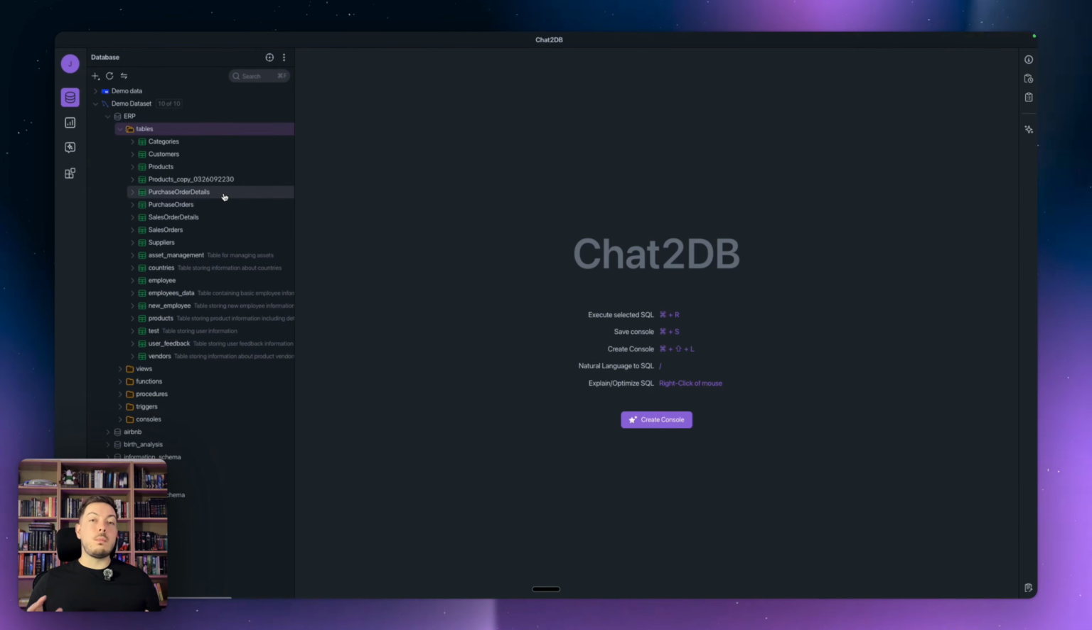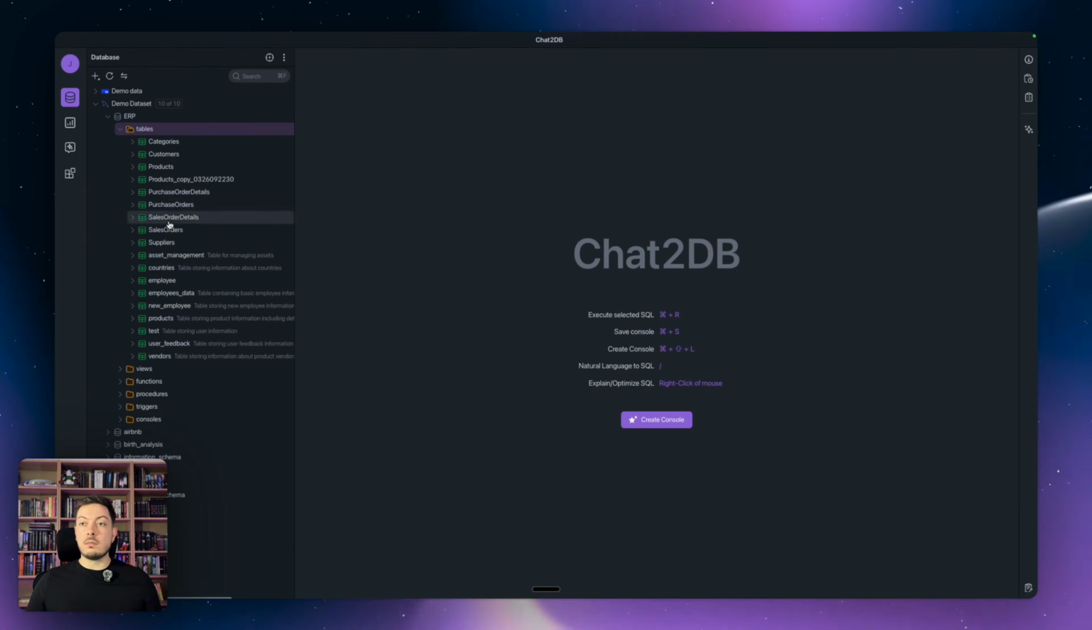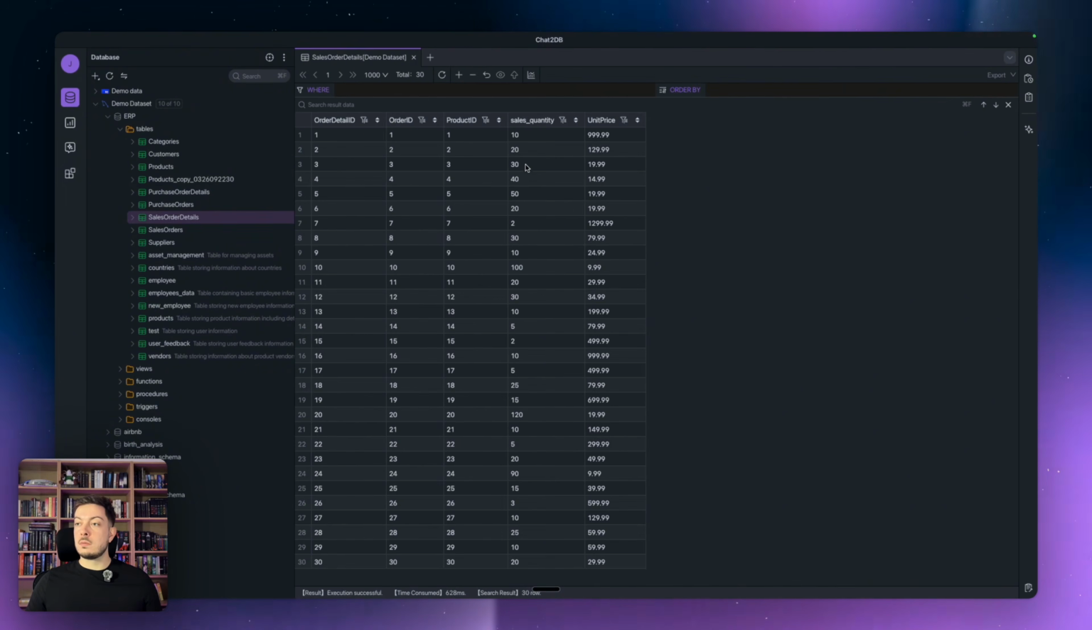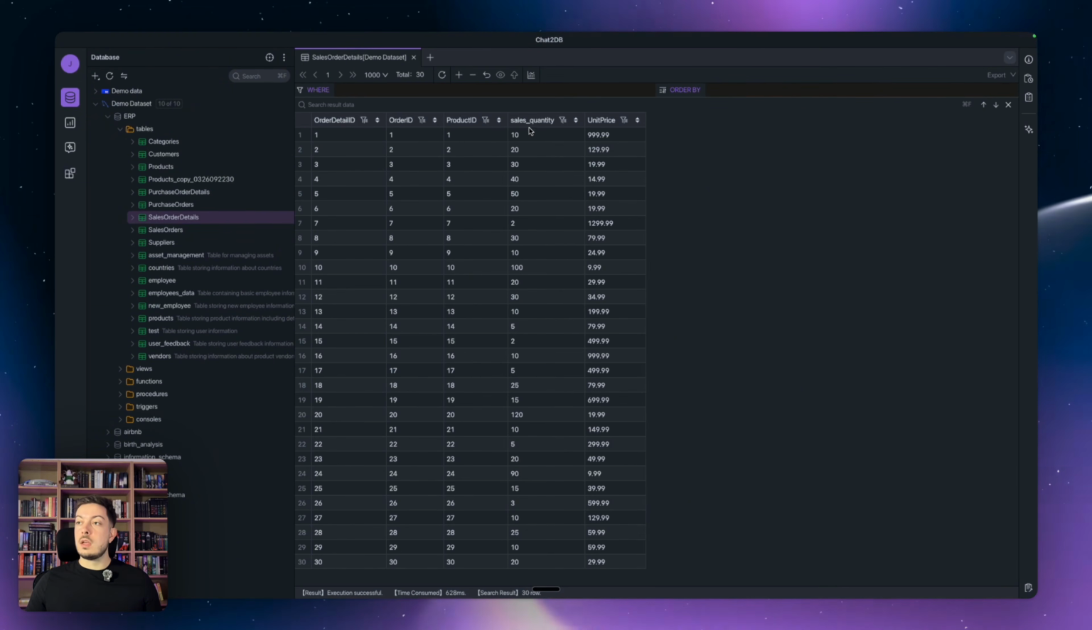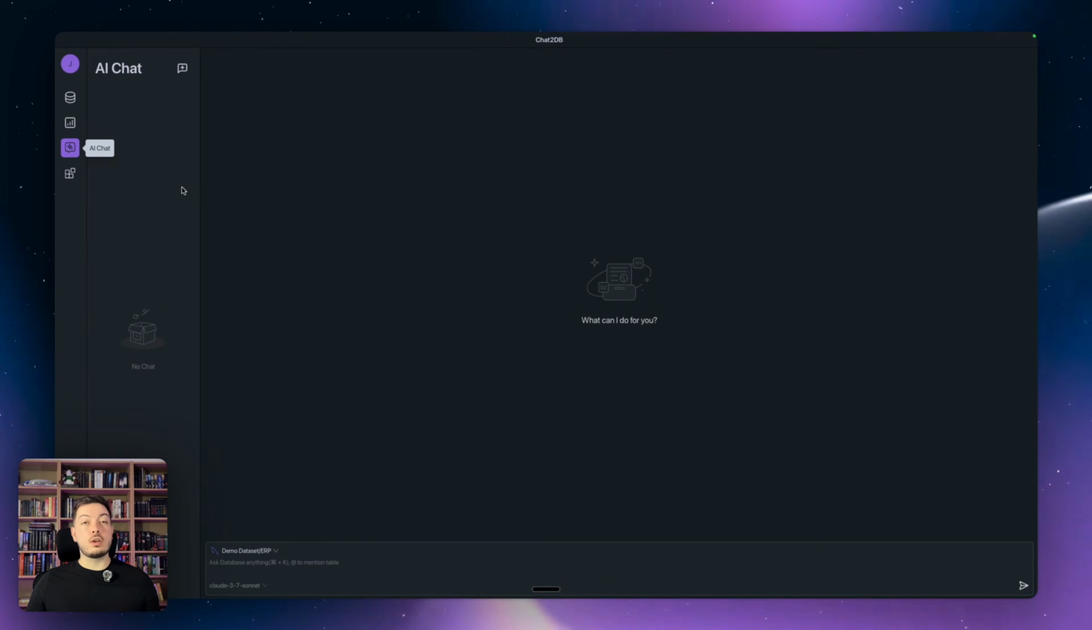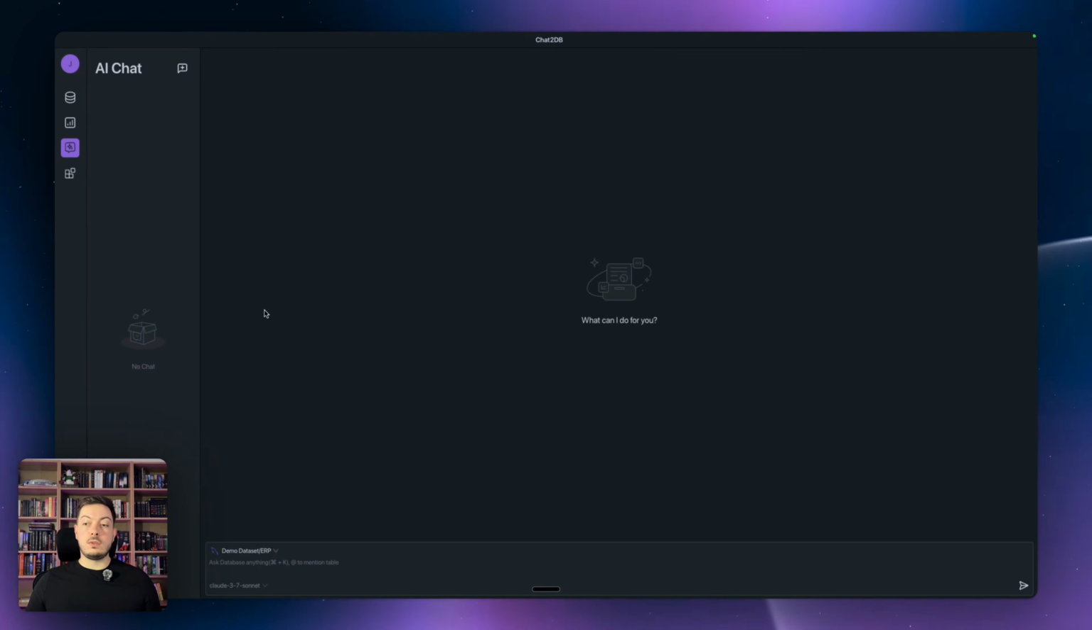How do we go about analyzing this data? Because it's great to say, okay, Jagger, that's awesome, but let's go ahead and open up something like sales order details. This is the table for sales order details. And here we've got a couple of IDs that are connected to other tables, sales quantity and unit price. So how do I analyze this data in a quick and efficient manner? That comes to this feature, AI chat. This is pretty much like a co-pilot for Chat2DB.